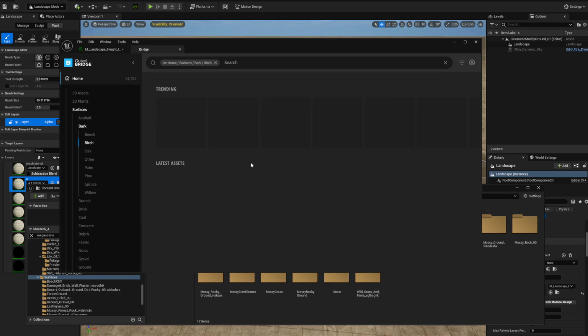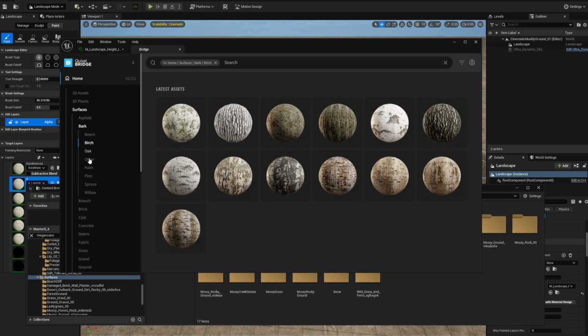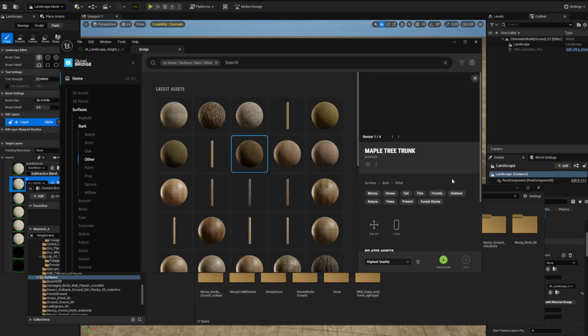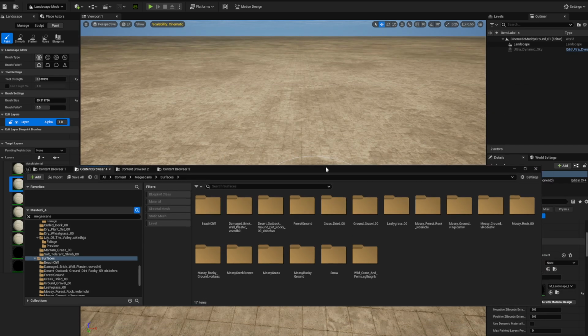Okay, and you can download any kind of surface. It takes forever to load on my machine, man. Okay, so you can click on one and you can download it. You can click on it and you can download it. And then you can add it and it'll export it straight into your Unreal Engine.